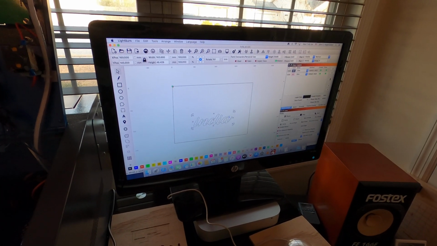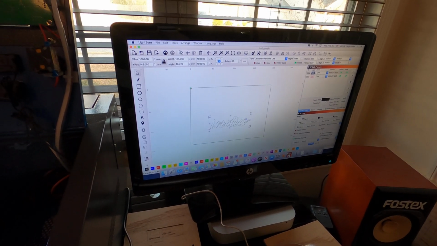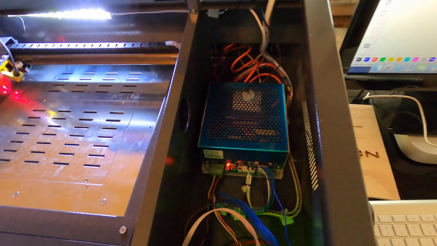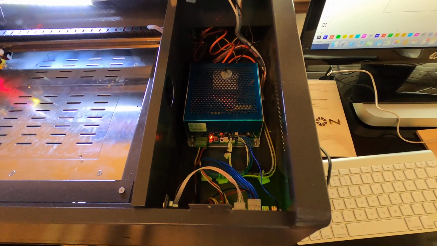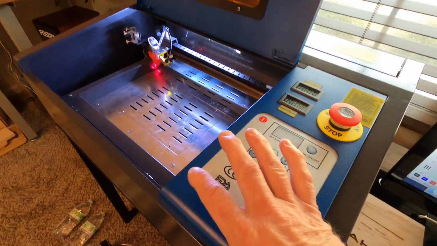And Lightburn is the best laser cutting software in the world. So if you want to get a K40 and use it with Lightburn, you've got to change this control card right here. And it's not a very difficult thing. You just unplug the old one and plug in the new one, no big deal.